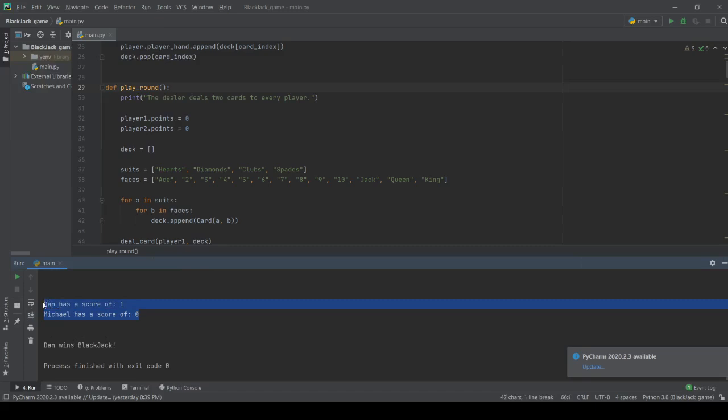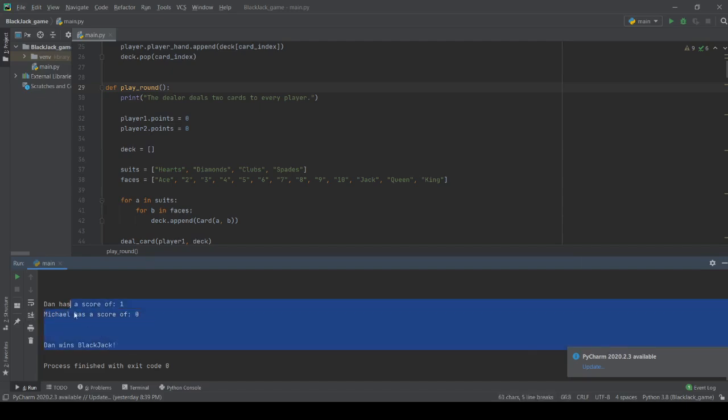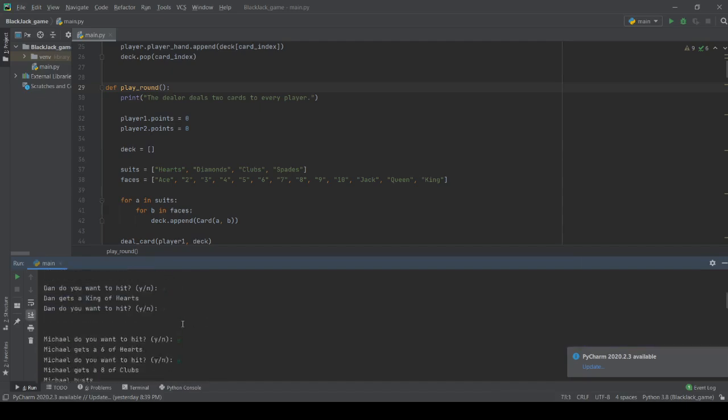Dan won 1 round, so he's got a score of 1. Michael won 0 rounds, so he's got a score of 0. So Dan wins blackjack because he won more rounds than Michael, and then the program exits. So that's what our program looks like.